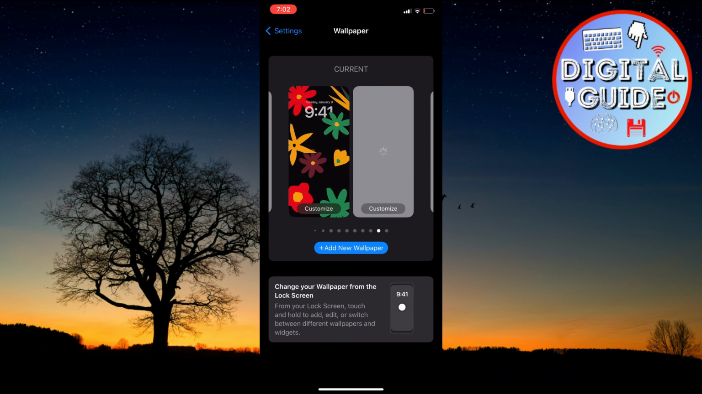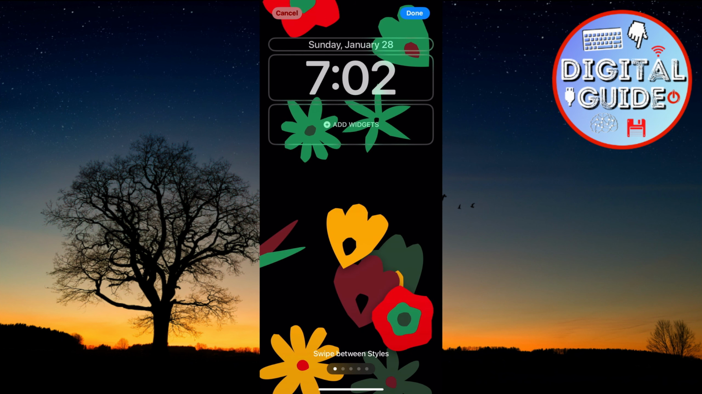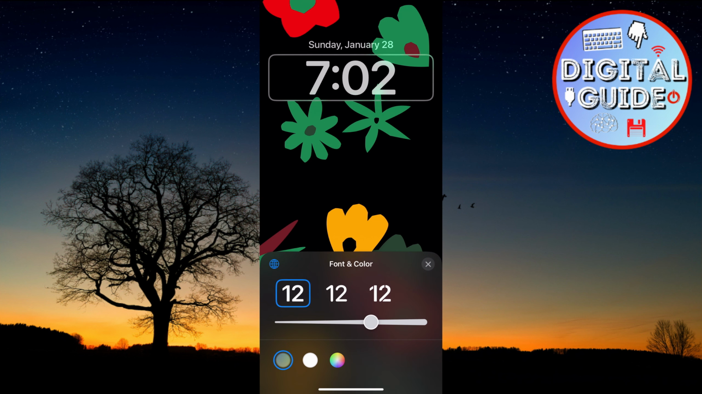In wallpaper, this is going to be selected as your current wallpaper. So you're going to click onto it and that will allow you to do some customization. You'll just need to simply click on the clock or time and it will open up a menu for font and color. By default, there are a couple of different options for the font. You'll just need to click onto which one you like.